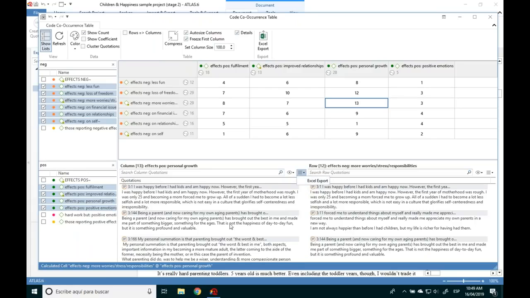If we ever want to save just these little lists of quotations, we can always export them to Excel. And if I want to save this whole table, we can also open it in Excel. And that's also great because from Excel, if you want, you can create a graphic as well. It may be a bar chart or a pie chart. And that's also something interesting to include in the final report or presentation. So with the code co-occurrence table, we can see the co-occurrences among our codes or possibly emerging relationships among our codes.